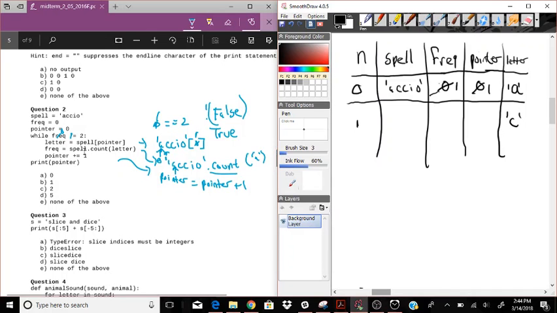So frequency equals spell dot count that letter. Spell, this is spell, ACCIO. That count, that's C. This is C now. How many C's do you see here? There are two C's, so frequency is now equal to 2. So now I won't go back here because I'm here. I put 2 for the value of frequency.